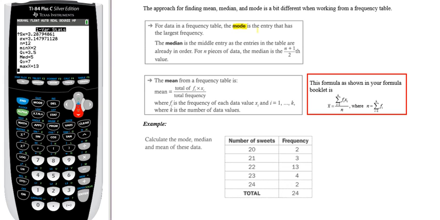So the mode is still the entry that is the most common. This manifests as the entry with the largest frequency. The median, because the table is already in order, is the value that falls in the (n+1)/2 place. So you would calculate this and then look for where that place falls, and we'll do that together in this example.